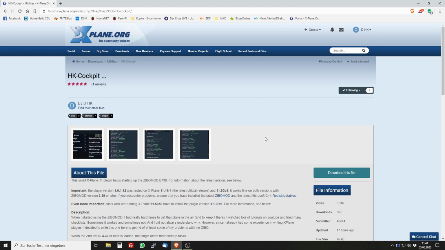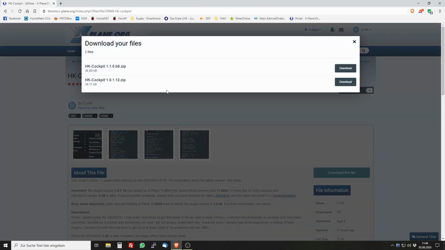There are two versions currently out. One is the official release, which is version 11.48 R1, and there's an official beta out at the moment. The current version is 11.50 B9. For this latest beta, Laminar Research did some major modifications to its reference system, so it caused me to do a special plugin version for this latest beta. So if you click on download this file, you'll see two download links popping up. The first one is the zip archive for the B9 version of the latest beta.